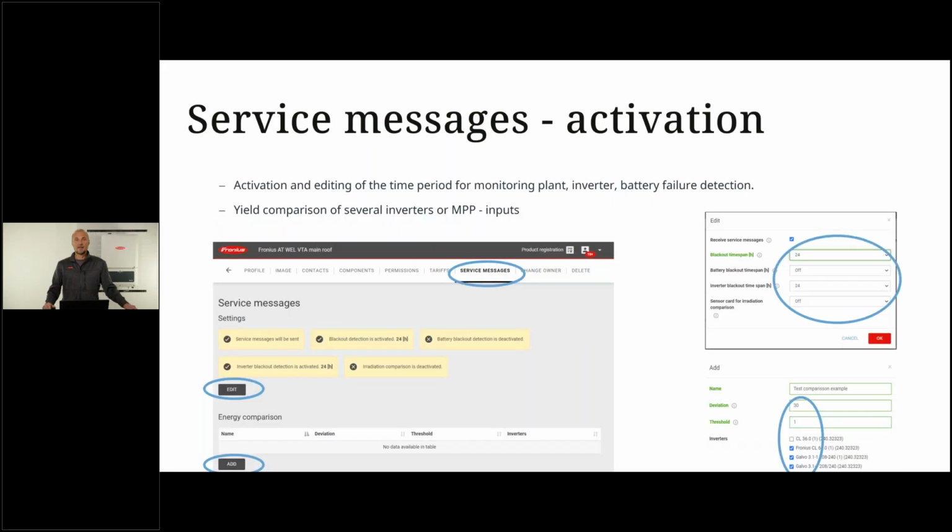Yeah, the next one is the service messages activation. Under service messages and activation, you can also enter additional service messages which you would like to get. For example, a blackout time span, a battery blackout time span, or an inverter blackout time span.